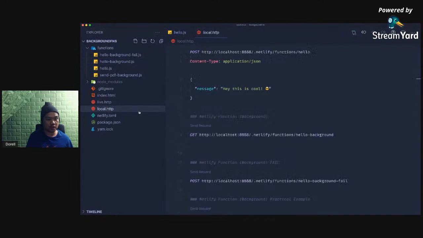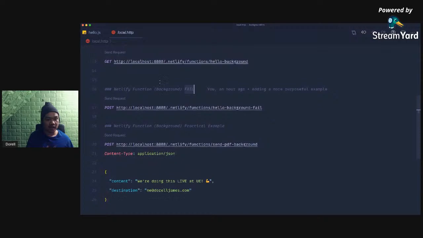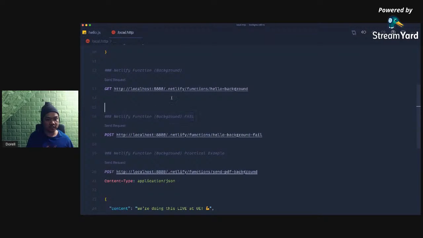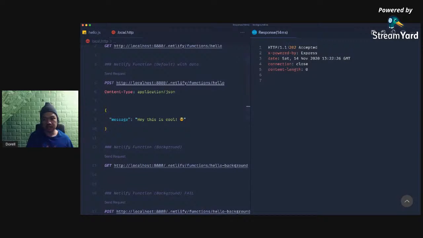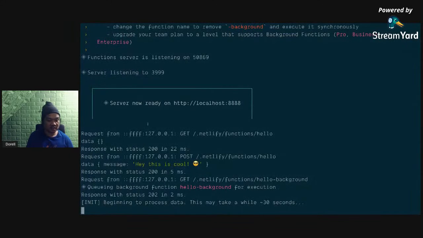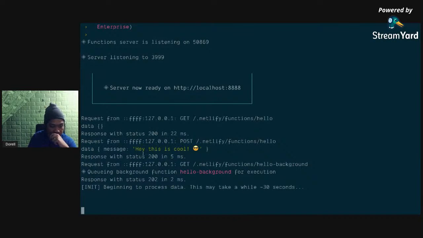Let's do local.http and this one. Let's do this. Get. So as you can see, the status code is 202. It's accepted. And here, as you can see, the request for get notify background is there. It's logged. It's queuing in the background. Hello function returned a response of 202, and we have here our log.